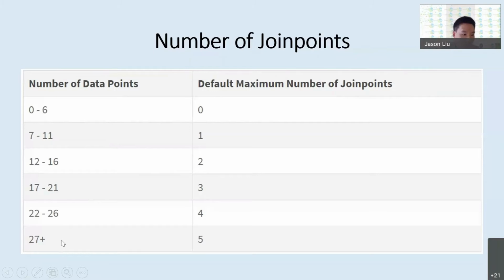And if you have more data points, like 27 or more, then the default maximum can be up to 5. But like I said before, if you run the Joinpoint program, the suggested number of joinpoints might not actually go up to 5. It could give you 3 joinpoints or 2 joinpoints. The mathematical calculation will provide the suggested number of joinpoints. You can actually tweak the number of joinpoints yourself as well, but typically when I use this kind of analysis, I just follow what they provide me.